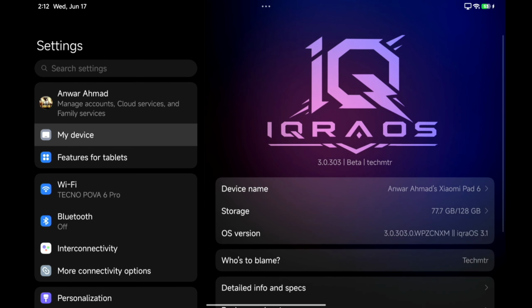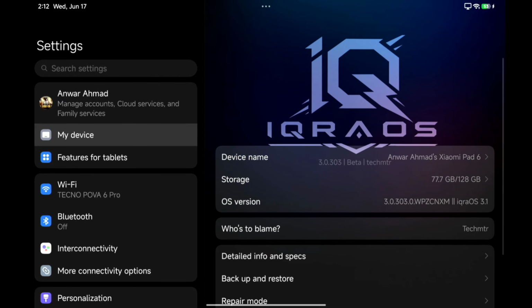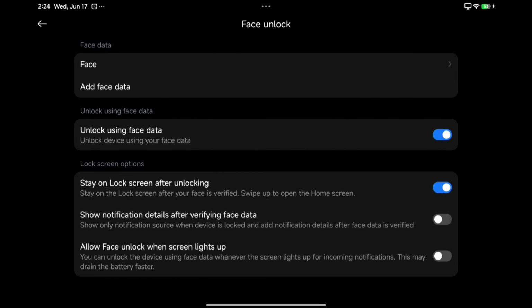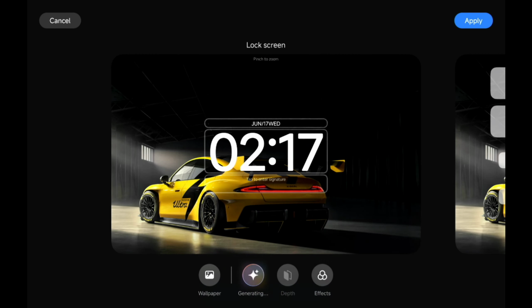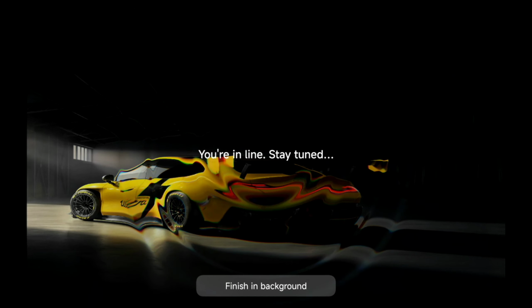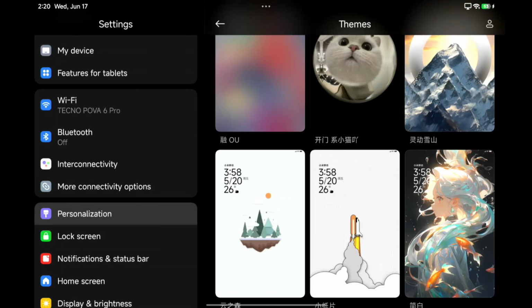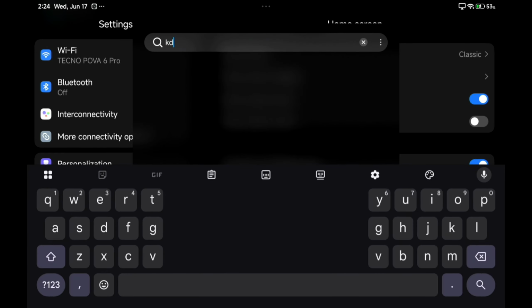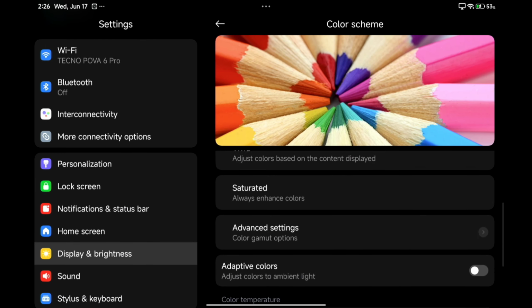Inside the settings, all features are working well now. Keep in mind that on the first day, you cannot set up a password or Face ID, but after 3 to 4 days of use, you will be able to set them up. Keyboard and stylus settings are also available. For personalization, there is AI wallpaper support, which works well, though the UI feels a little laggy here too. You also get support for many themes. There is a search feature to find files and content, but it also recommends apps to download, which is not very nice. You can change colors in the display settings.